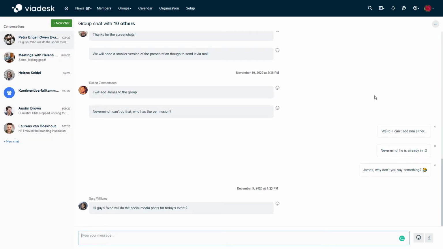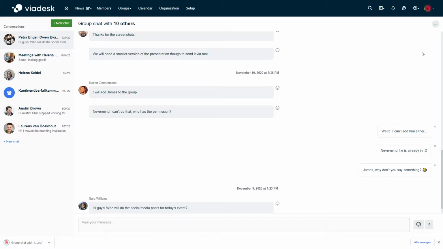Export chats. Sometimes you may want to share a conversation with someone who is not in the chat. How about sending them a PDF of the conversation? Simply export and send by email.